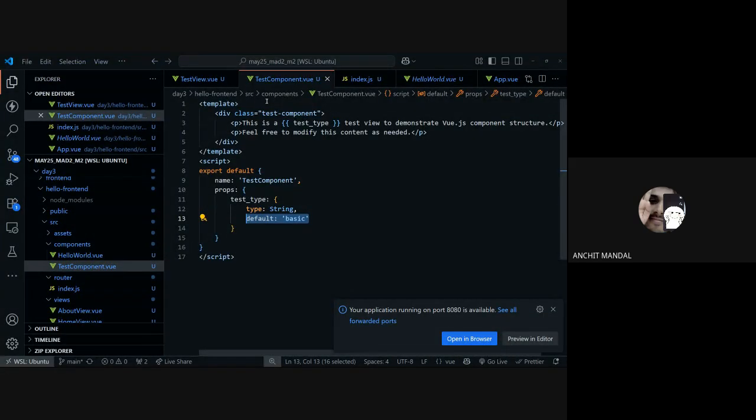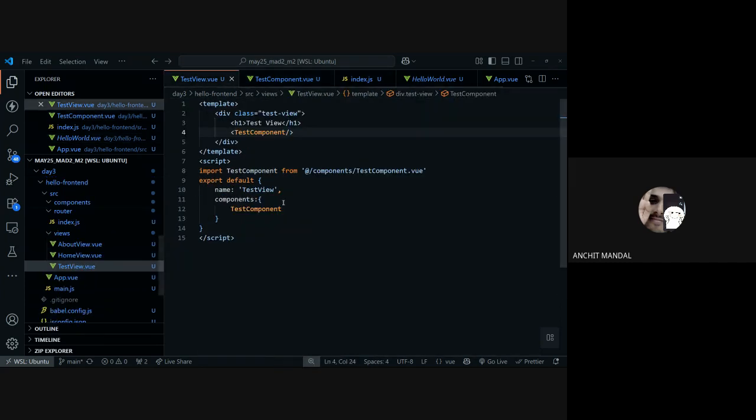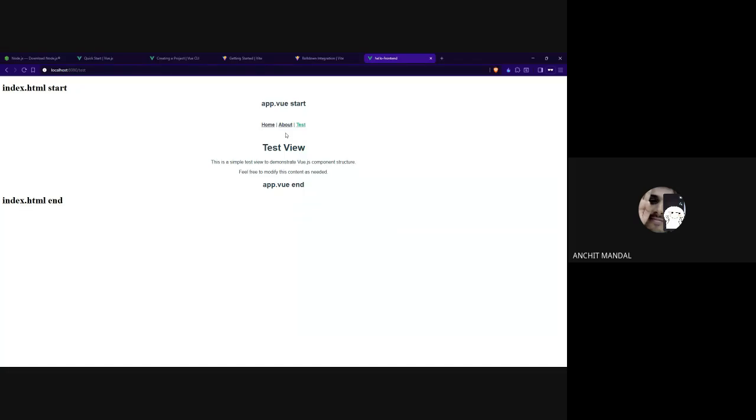Rather, if I go to test.vue, within that I just write the test type to be simple. So you will see it and it's there. Right. So you can give it a try by yourself, or else you can get it from my GitHub repository, fetch it and try it out.